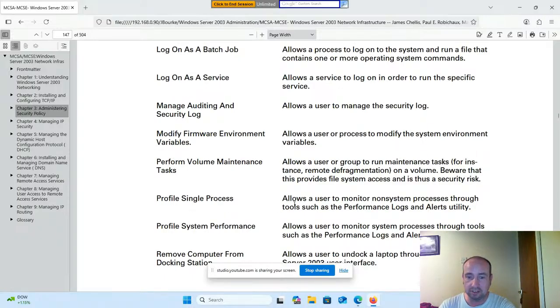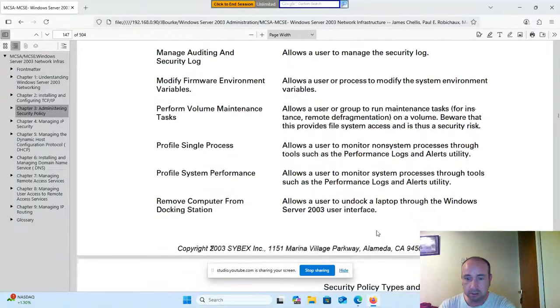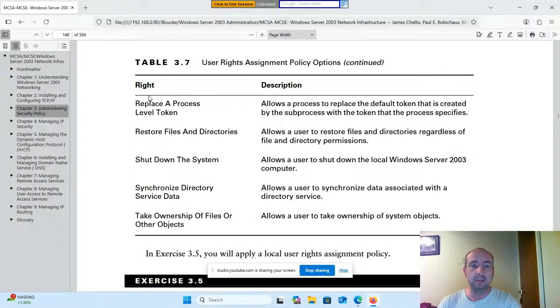Profile single process: allows a user to monitor non-system processes through tools such as the performance logs and alerts utility. Profile system performance: allows a user to monitor system processes through tools such as the performance logs and alerts utility. Remove computer from docking station: allows a user to unlock a laptop through the Windows Server 2003 user interface. Replace a process level token: allows a process to replace the default token that is created by the sub-process with the token that the process specifies.